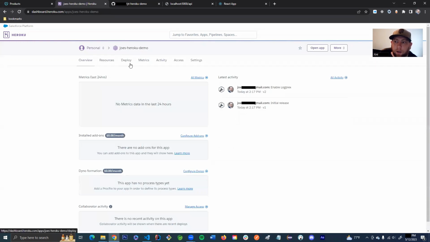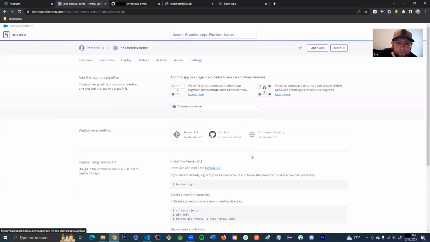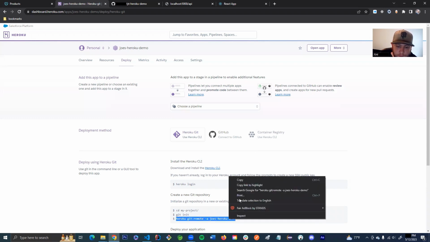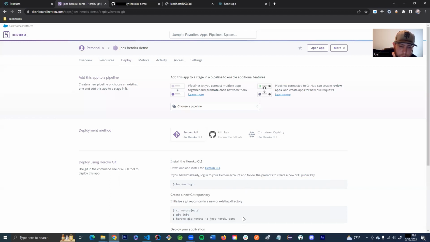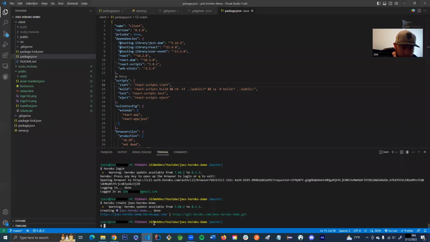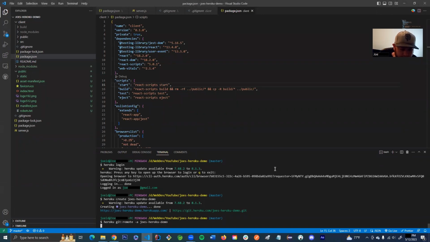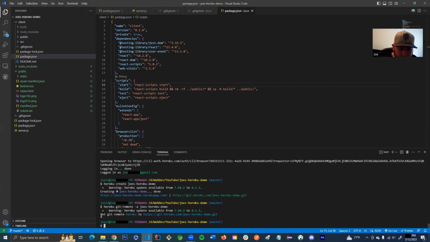So click on that and go into the deploy tab and scroll down a little bit, or look here at the bottom. We're going to copy this command here and return to VS Code and paste that in. What that did was set the Git remote for Heroku. So now let's push to Heroku, which will deploy our application.